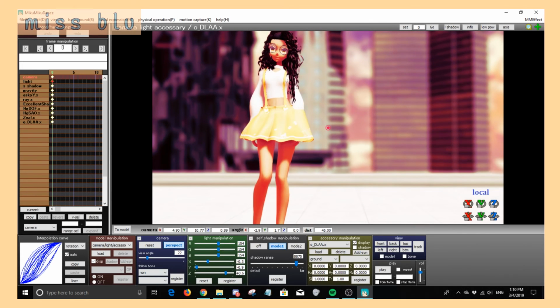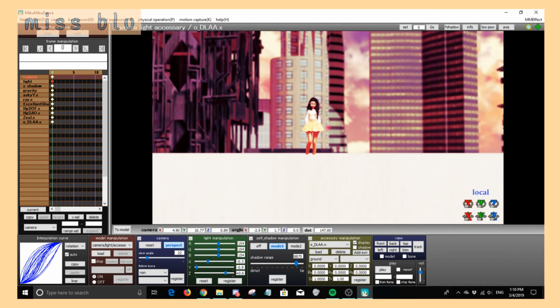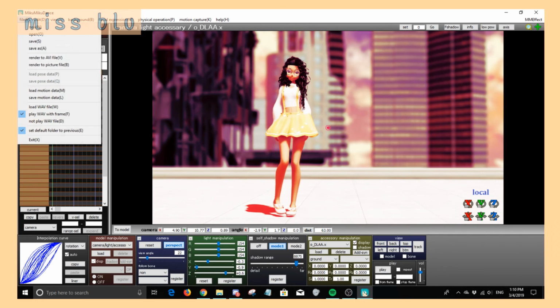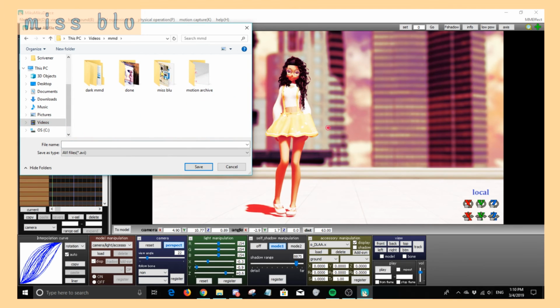So, usually at this point, you might be ready to render if you're happy with your effects and stuff. So, from here, you want to go to File, Render to AVI File, and then figure out where you want to put it. Give it a title.